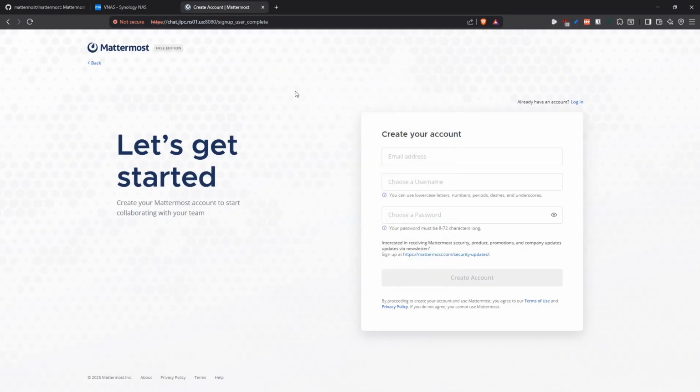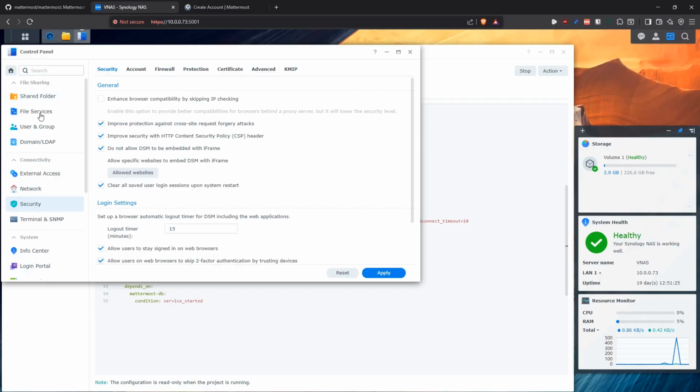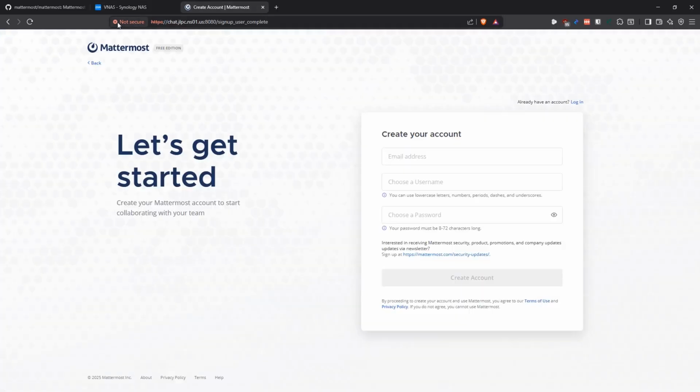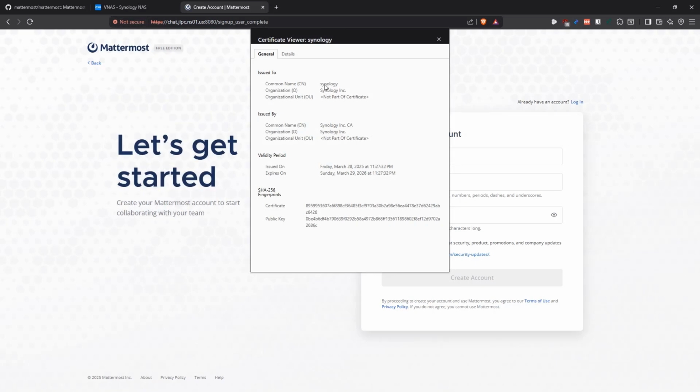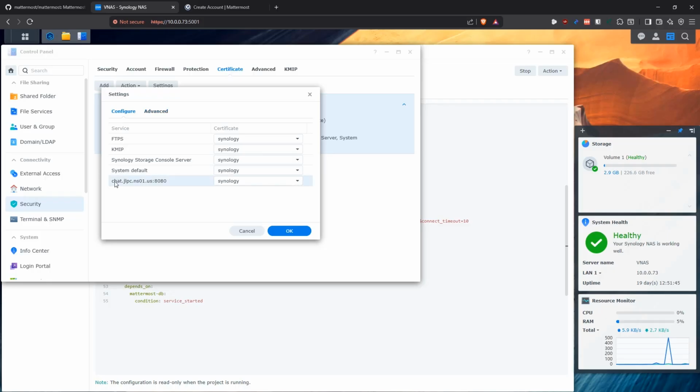So I'm going to go back into my NAS, go into the security and control panel, and then go into certificate. As you can see, I only have one certificate, which is the Synology one. If you go into the certificate, you see Synology Inc., and that's it. If we select it and go into settings, we see that our application Mattermost is using that certificate because I don't have any other certificate.